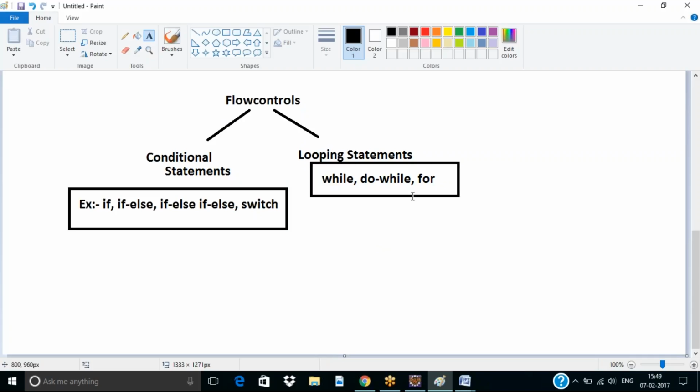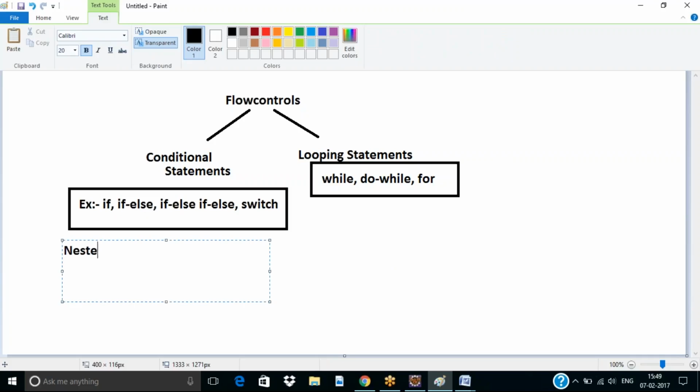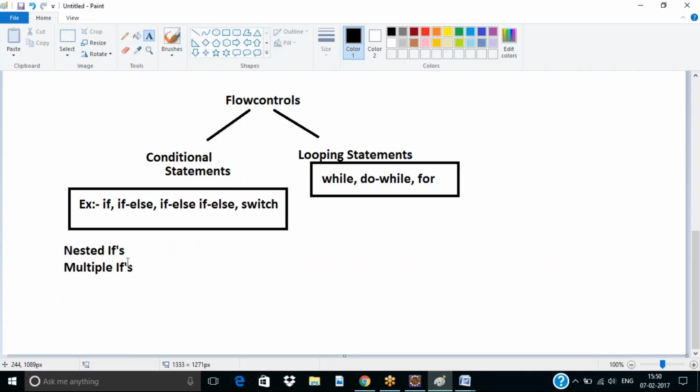Let me give you the introduction to the conditional statements, how the if condition and if else will happen. In the if and if else, there are multiple types. We can write nested ifs, and we can write multiple ifs. Nested ifs and multiple ifs.